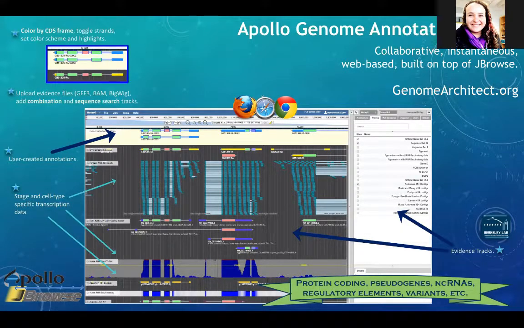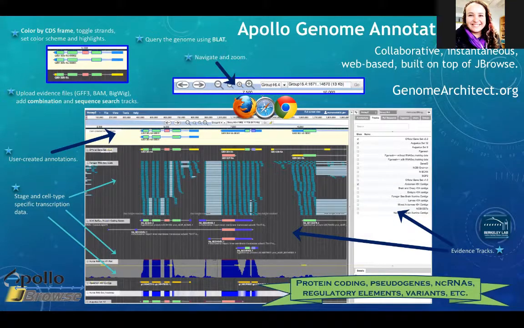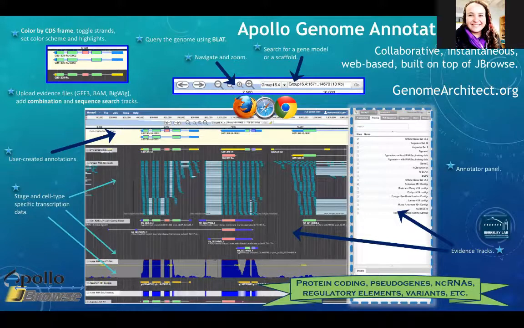And you can also change the color of the coding sequence by frame. I'll show you that in a second, but you'll be able to color all of those coding sequences. You can interrogate the genome using sequence similarity searches. You can use these little tools and magnifying glasses and arrows to navigate and zoom through the genome, as well as use this box attached to the very top of the JBrowse window to search for a gene model. I'll give you some other ways to do that.